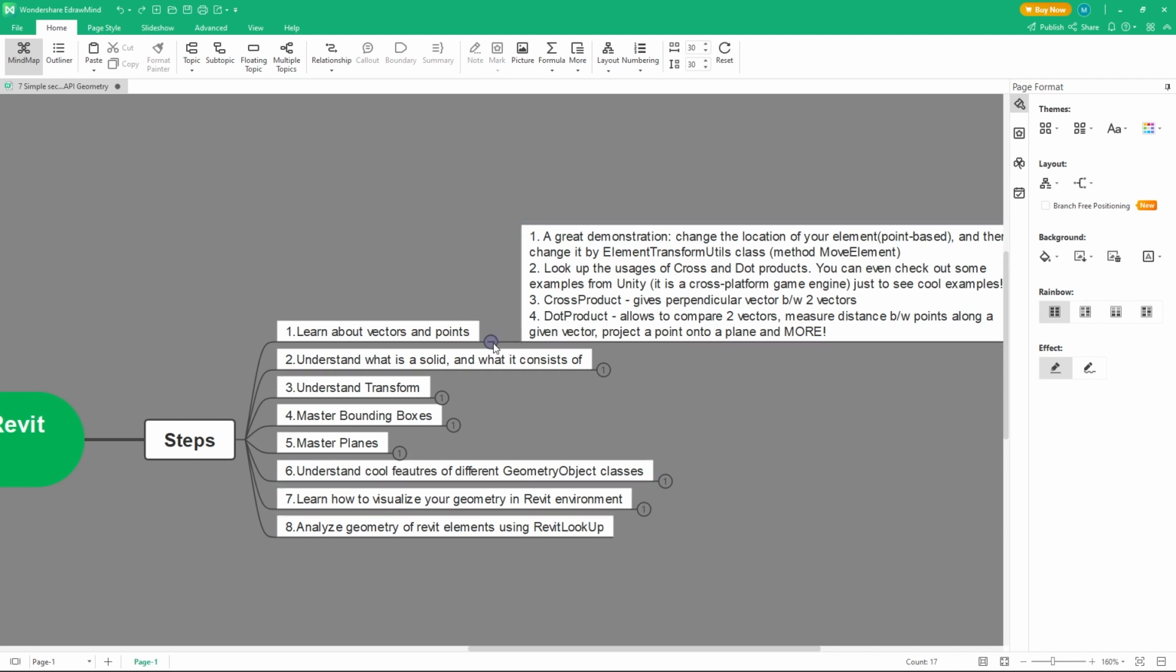So to sum it up, the first step is to take your time and make sure that you learn about vectors and points. You know what the object is that we use for doing any kind of manipulations with it, and where that can be useful, and learn different usages for this. But of course, make sure to not stop.